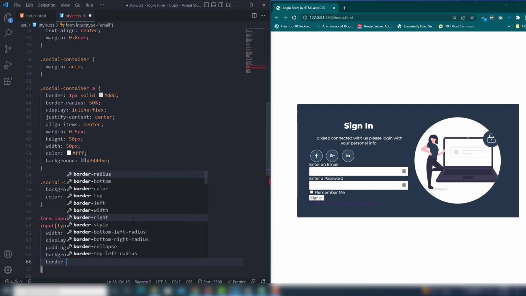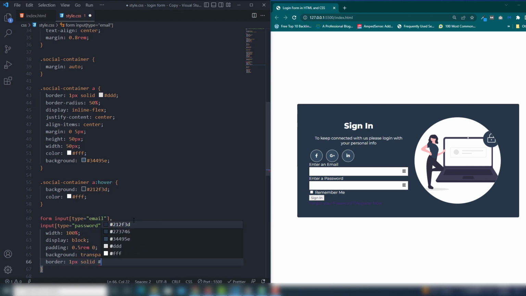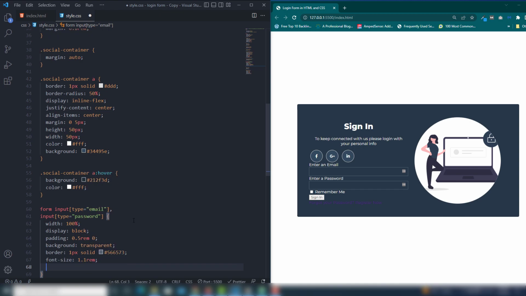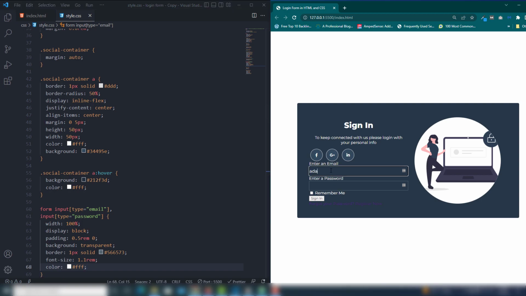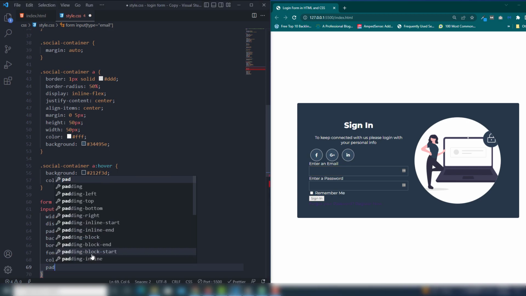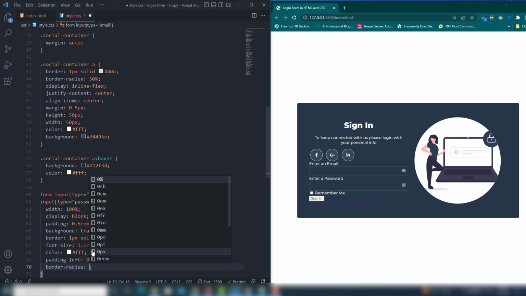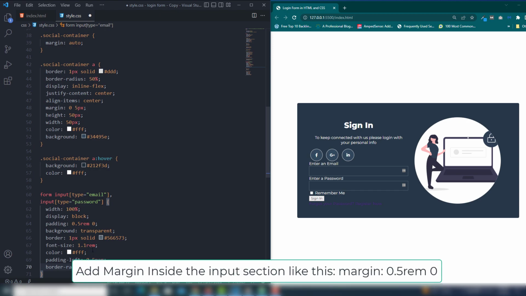and I'm going to use the border 1 pixel solid #566573, right? And font size I'm going to use 1.1 rem, color will be white, and we need to make a space. As you can see, it's attached with the input field, so I'll need to use the padding left will be 0.5 rem, and also I'm going to use the border radius 0.4 pixel, right?